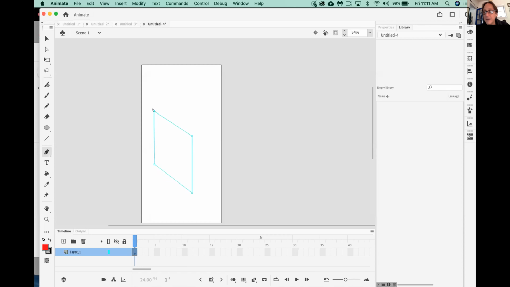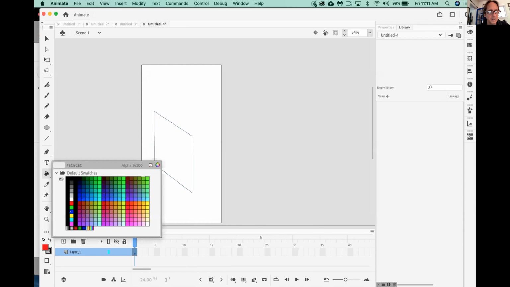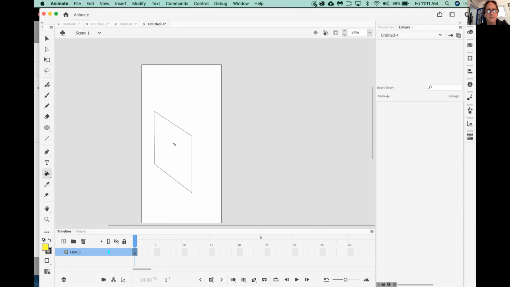Close it. Now you'll be able to adapt it in a minute. So close it however it looks, right? I would like you to fill it though before we move further. So get your paint bucket. And I'm going to go with a bunch of yellows right now. So I'm choosing a standard yellow and I'm filling it.